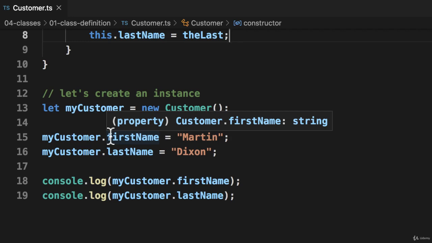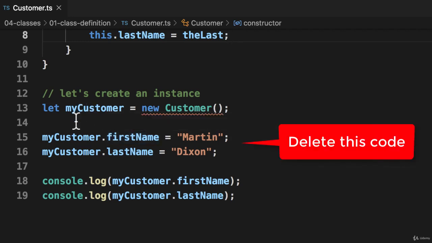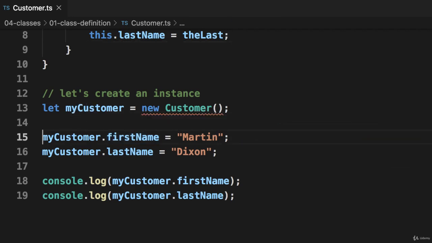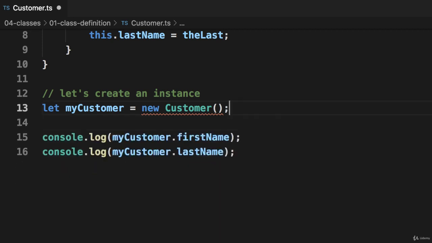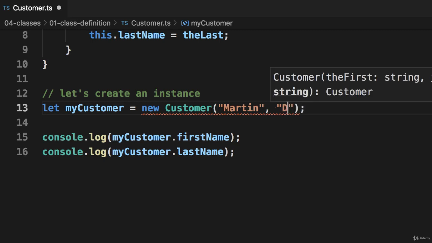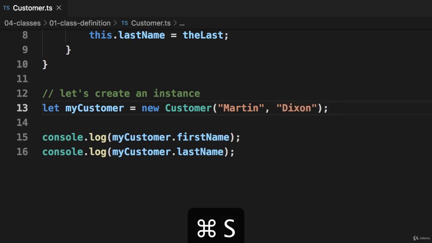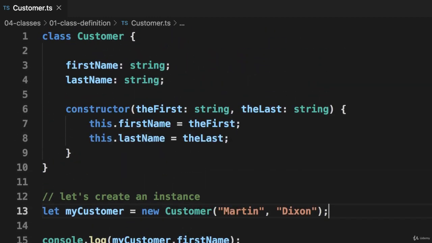And so now I can make some updates. I can actually delete some of this old code, and I'll make use of my new constructor now. So I can create the constructor, and I can pass in the first name and last name right here in the constructor. All right, so this looks pretty good. I like it.